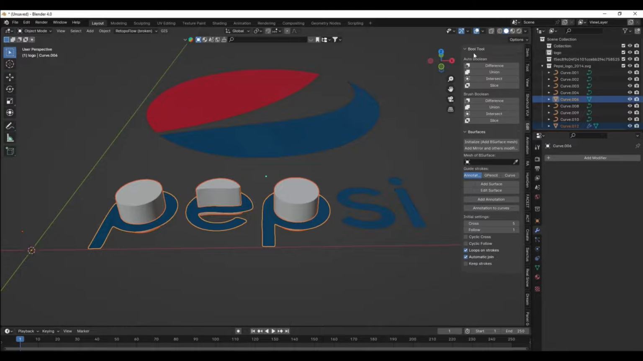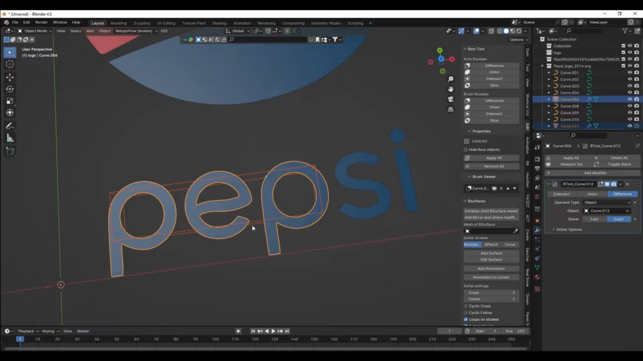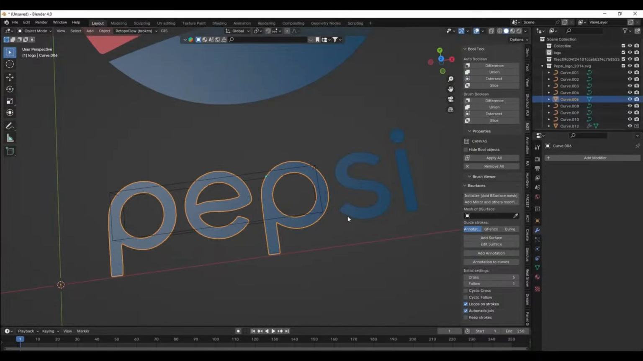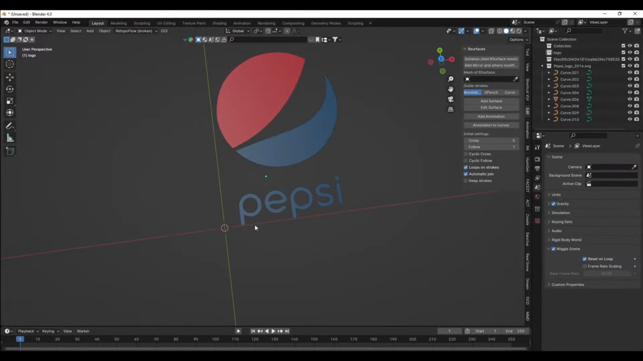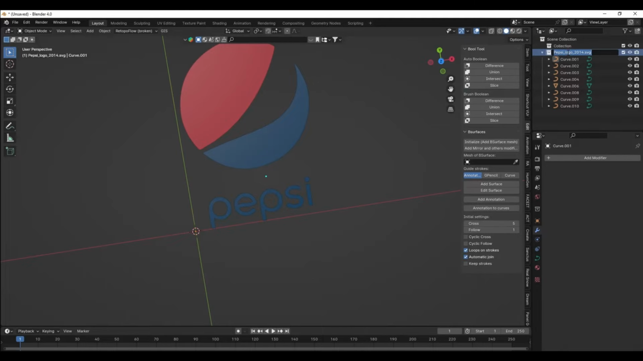Under edit you should see bool tool, just go to difference, and basically that's going to cut out those holes in your letters. And then once I'm happy with it, I can just hit apply, and I can just delete this afterwards, right? So now I'm left with only the parts that I need. Let me just remove these extra layers and name this logo.